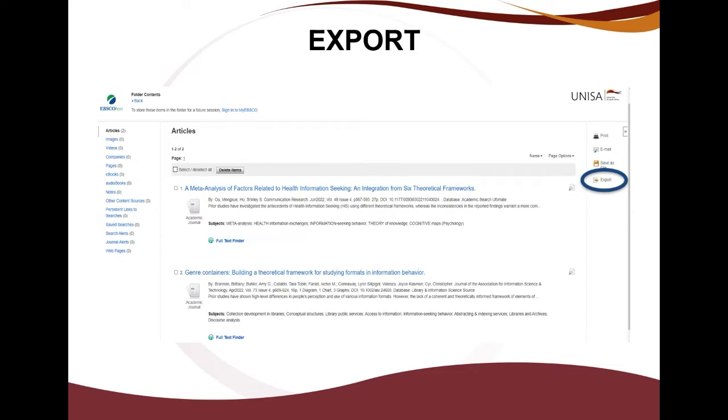You are familiar with this. The last time we sent our selected items to our emails, but this time we're going to export them to our Mendeley reference management tool account. So you click on export.